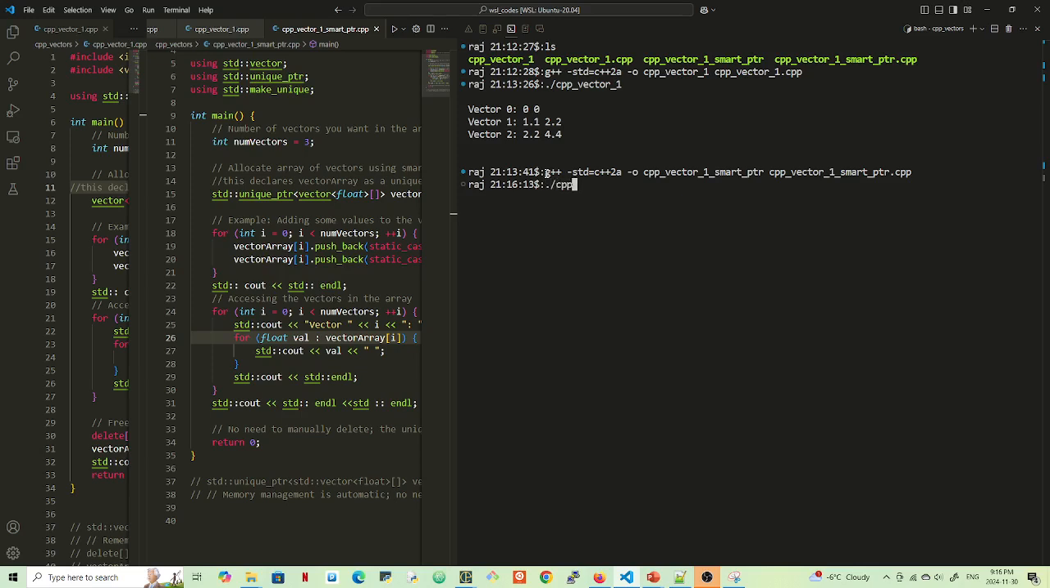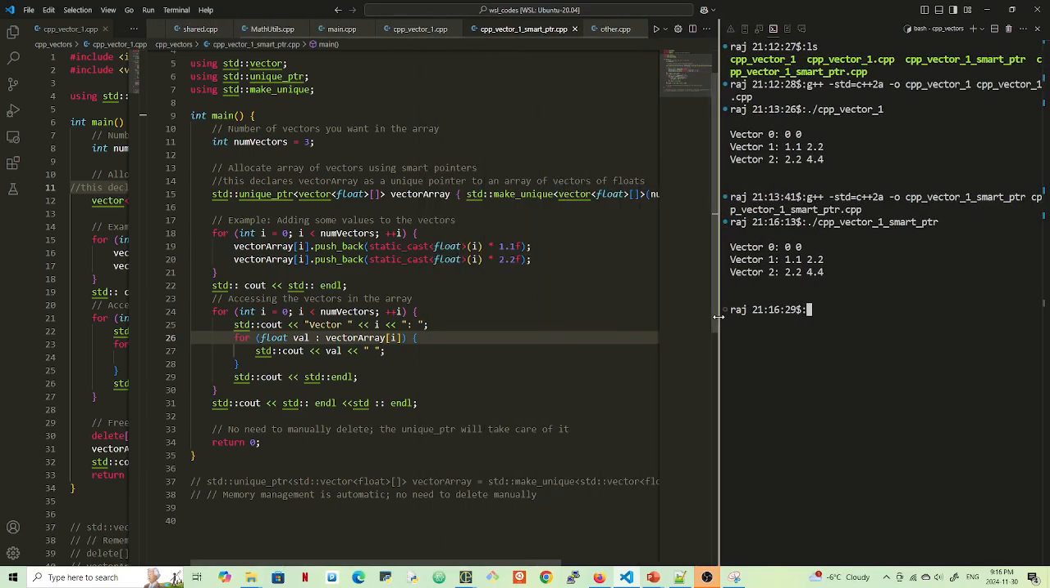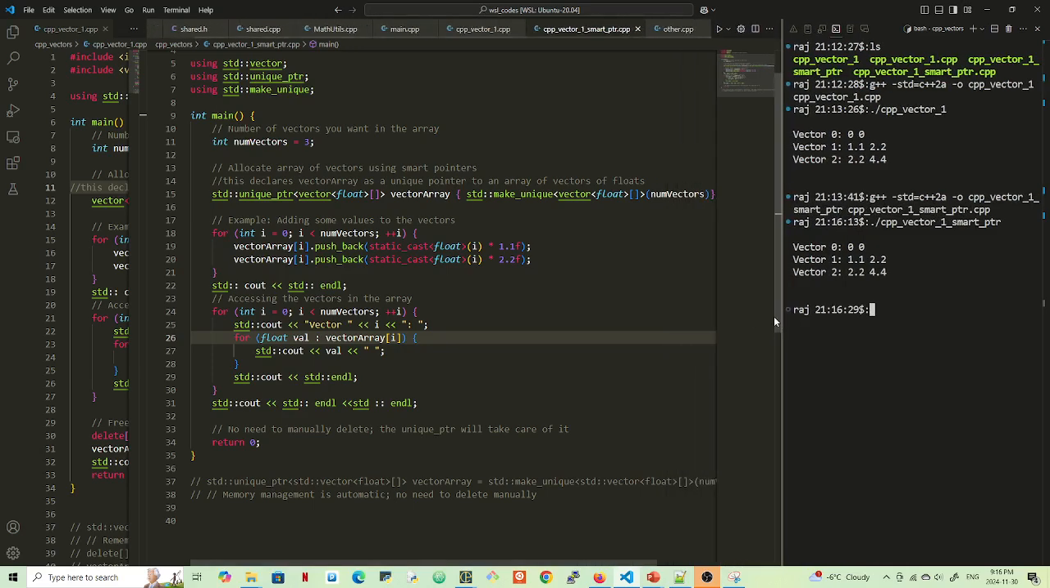Okay, and now we're gonna run this code here. So let's go CPP vector 1 smart PTR. So you got the same answer, okay? But the difference is, in using the smart pointer, we don't have to do a delete. We don't have to do memory management at the end.